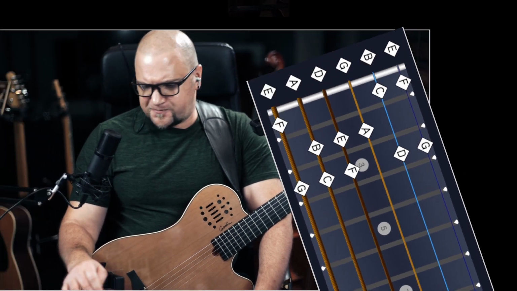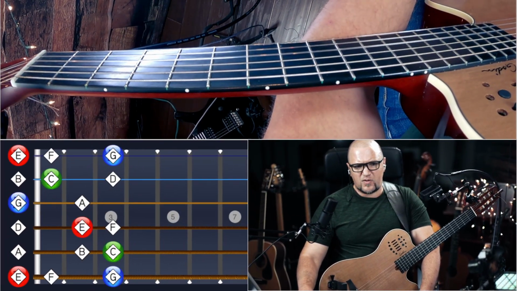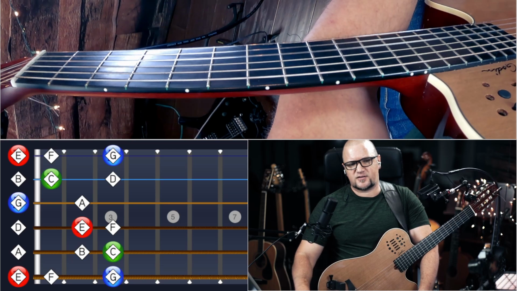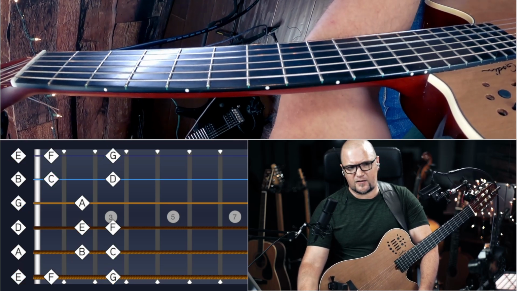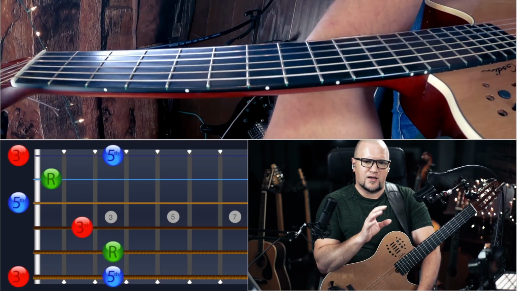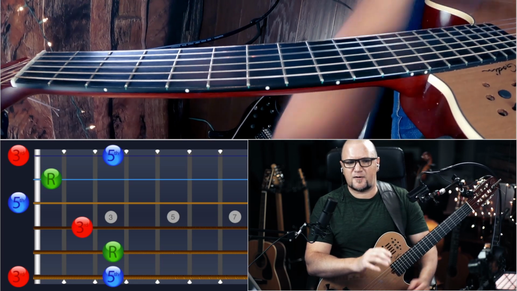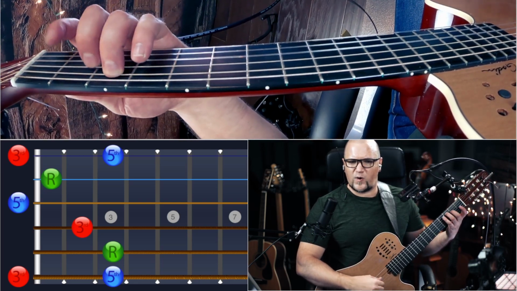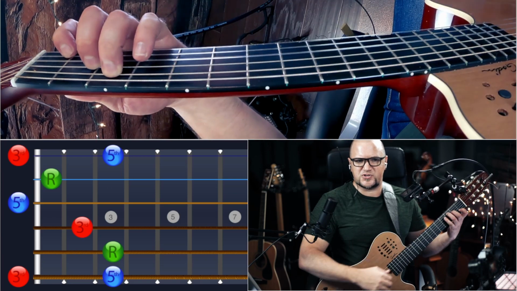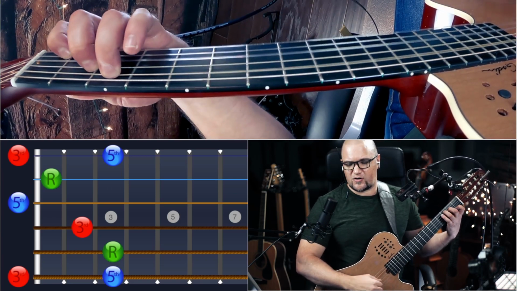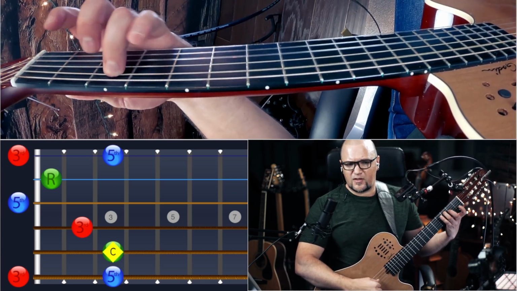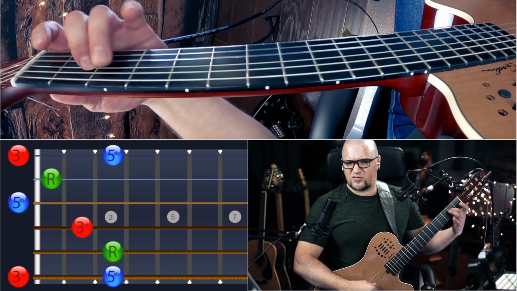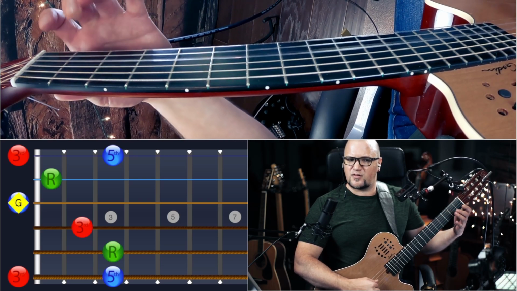First thing first, the difference between a black dot diagram and this is that I know where every note is in that position. And I know who they are. So for example, that's a root, that's a third, that's a fifth.